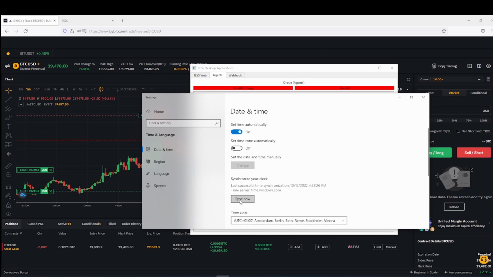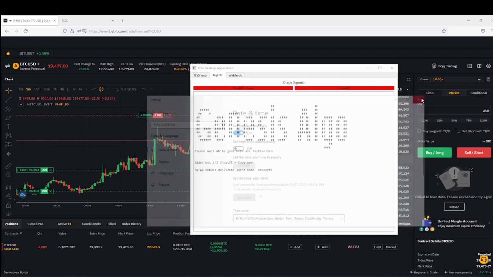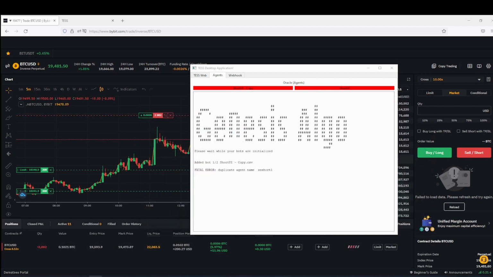This will make sure that your system time is always correct and right on time with the actual time, which is really important in trading. So if you're having issues, sometimes clicking the sync now button will help you. Okay, so there are a couple of things.